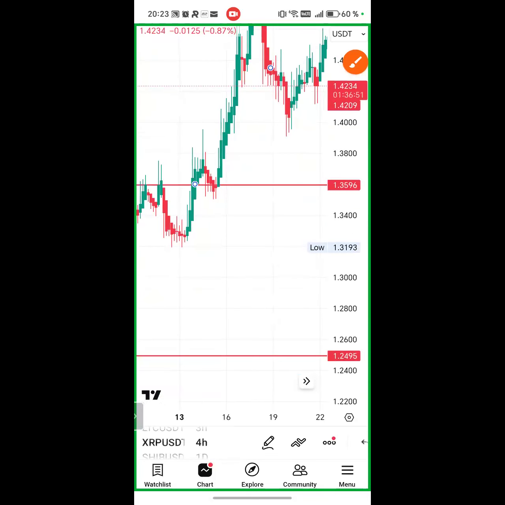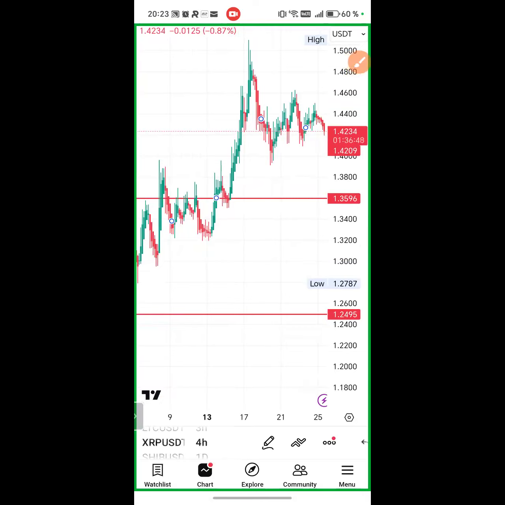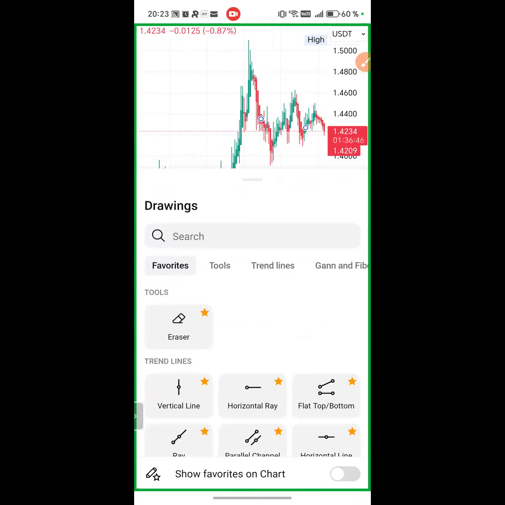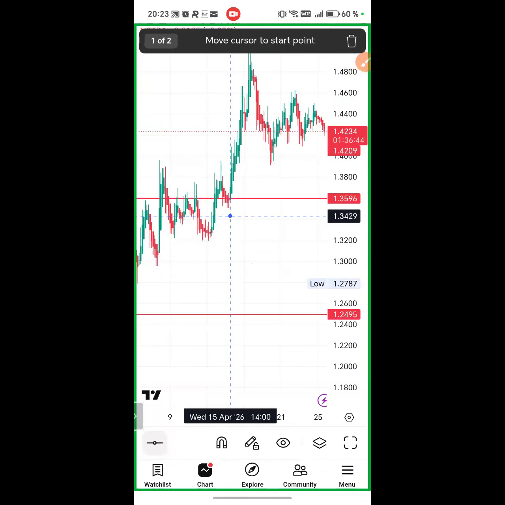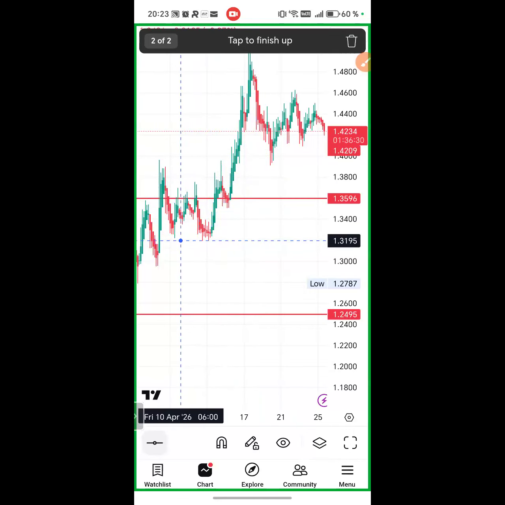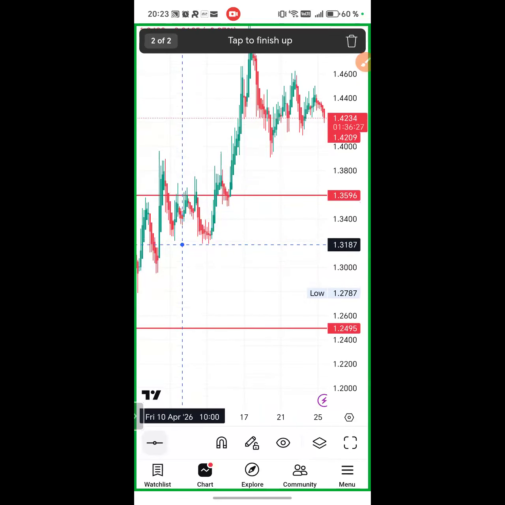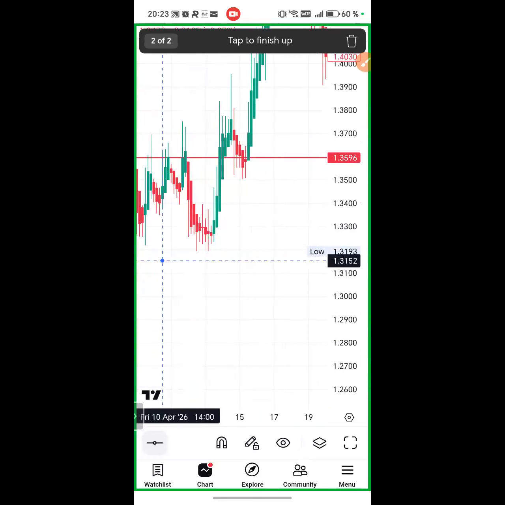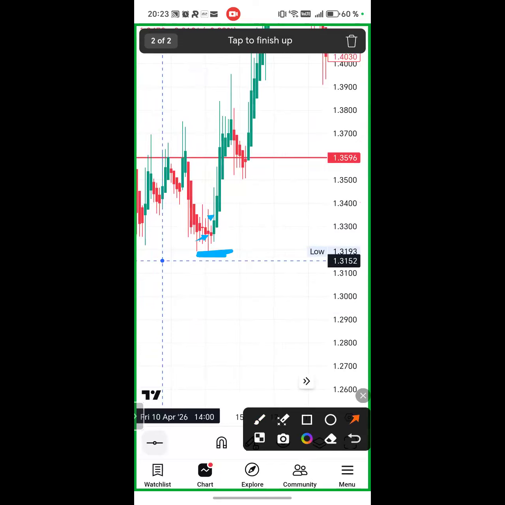So I'm going to my pencil, tap on it, and I take what we call the horizontal line, and I will draw as many supports and resistances as possible. So here, the place where the market changes direction, or you see something that changed from one angle to another, then you put your line. If you want to put your line, put it at the end of the body of the candle, not on the wick or shadow.